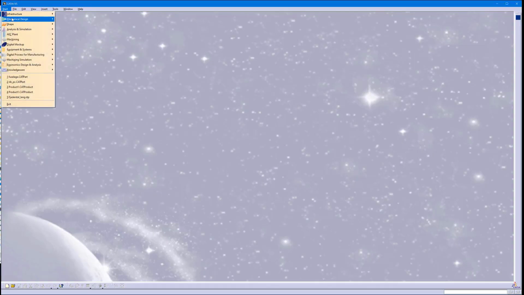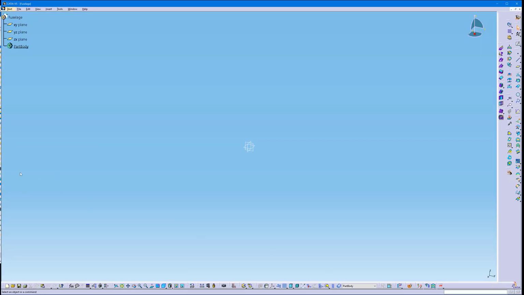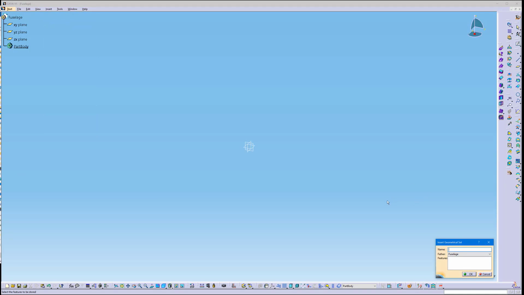All right, so I will start by creating a new part. Okay, and then I make sure that enable hybrid design is not clicked in. I'll just go ahead and give it a name here. I will call it fuselage. One important thing to remember is that I am doing this the way I think is appropriate. It doesn't necessarily mean that it is the appropriate way of modeling.